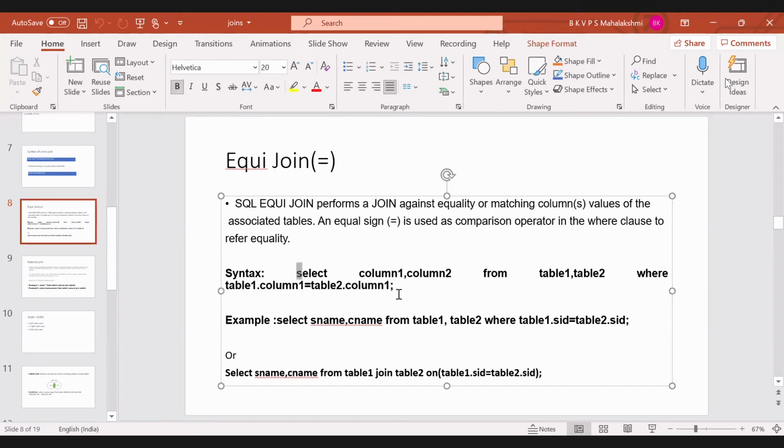See, this is the syntax for the equijoin. Suppose you have imagined that you have created the student table and the course table. If you want to display the student names from the first table and the course name from the second table, based on the condition, the students who have registered for the courses, related to the correspondent student names and course values that you want to display, then this is the query syntax.